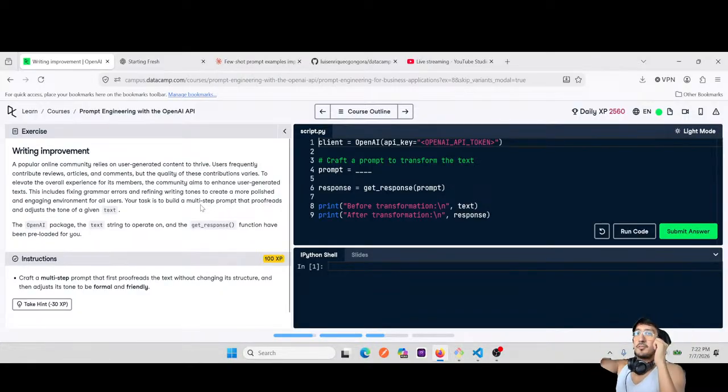Writing improvement. A popular online community relies on user-generated content to thrive. Users frequently contribute reviews, articles, and comments, but the quality of these contributions varies. To elevate the overall experience of its members, the community aims to enhance user-generated text. This includes fixing grammar errors and refining writing tones to create a more polished and engaging environment for all users. Your task is to build a multi-step prompt that proofreads and adjusts the tone of a given text.